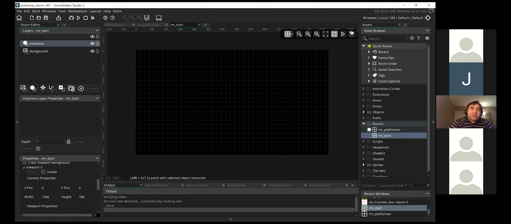That's important because the very first room of your game is going to dictate the dimensions, the aspect ratio, the height and width ratio of the whole rest of your game. And let's just see if anyone's asking anything. Very good. Okay, so we have our start room, and we need to set a background for it.